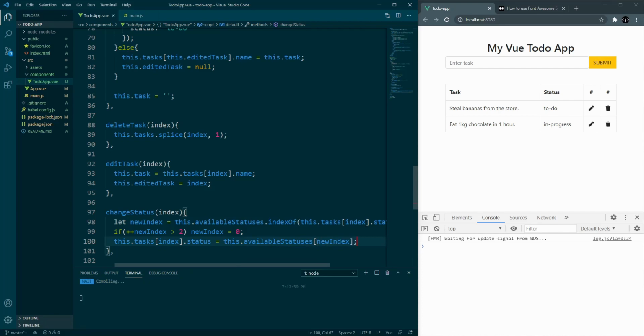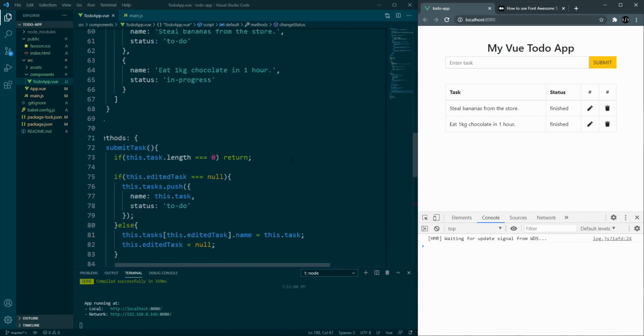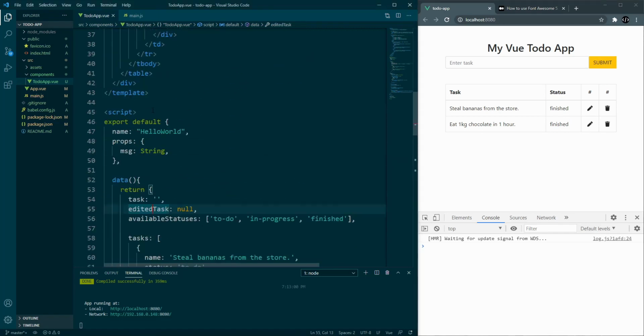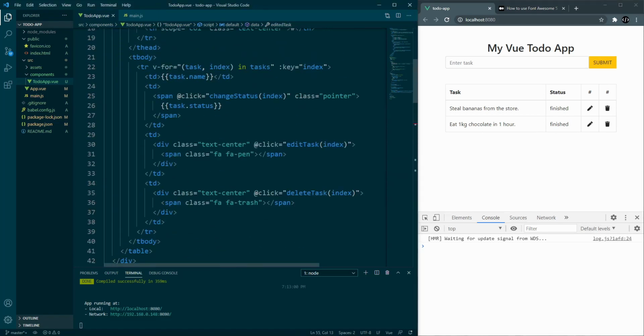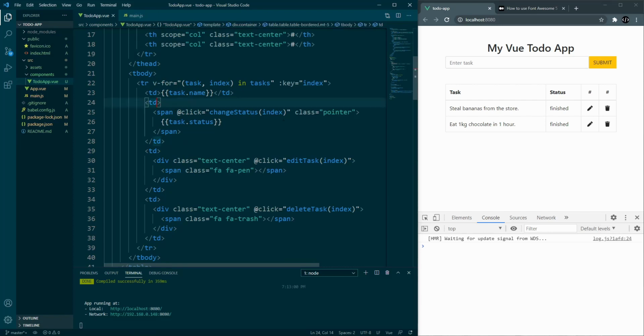Let's test it out. Fantastic. Let me just change the column width to 120 pixels so it does not resize on status change. Cool.